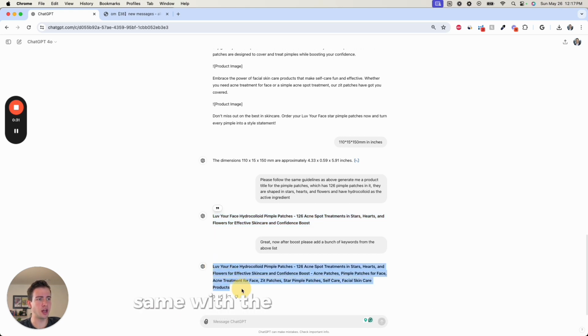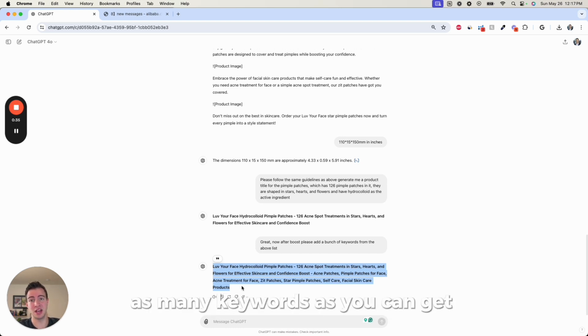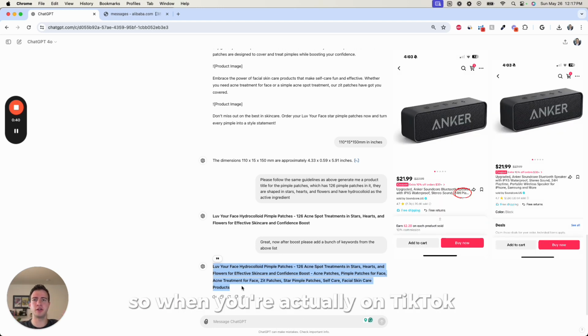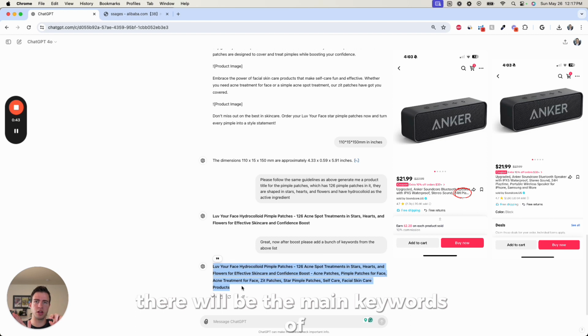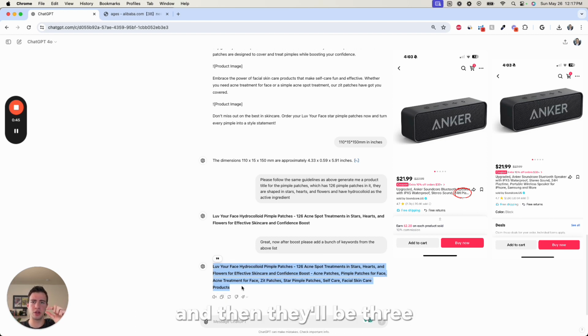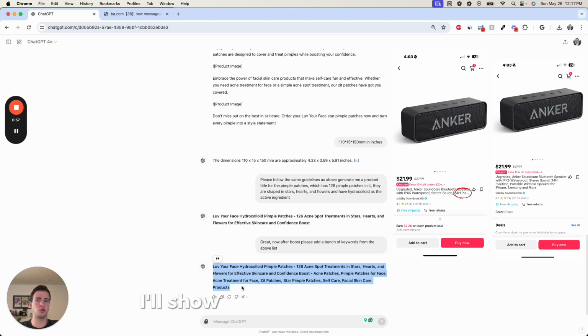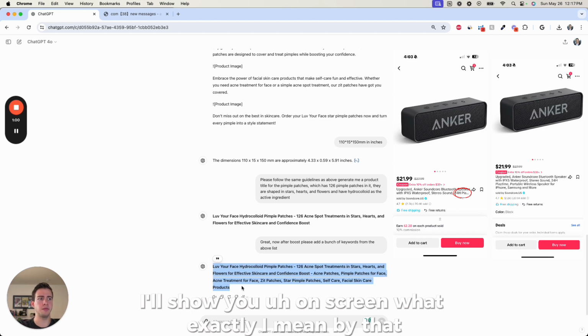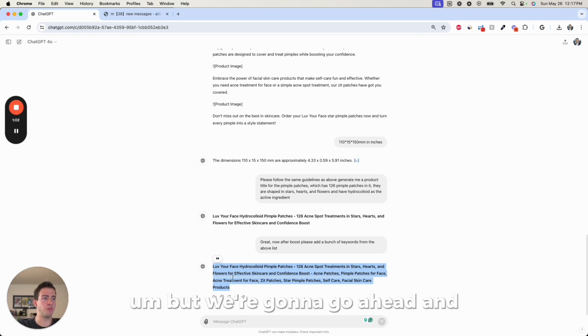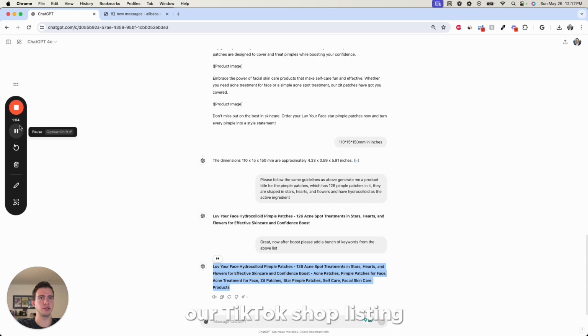Same with the description, as with the title, you want to really blast in as many keywords as you can get in there. Most of them will be below the fold. So when you're actually on TikTok Shop, there will be the main keywords of, I don't know how many characters it is, and then there'll be 3 dots and then a bunch more keywords. So anything after those 3 dots will still rank you for those search terms, but the customers aren't really going to look at it. So it's okay to just kind of throw in a bunch of keywords in there. I'll show you on screen what exactly I mean by that. But we're going to go ahead and put this into our TikTok Shop listing.